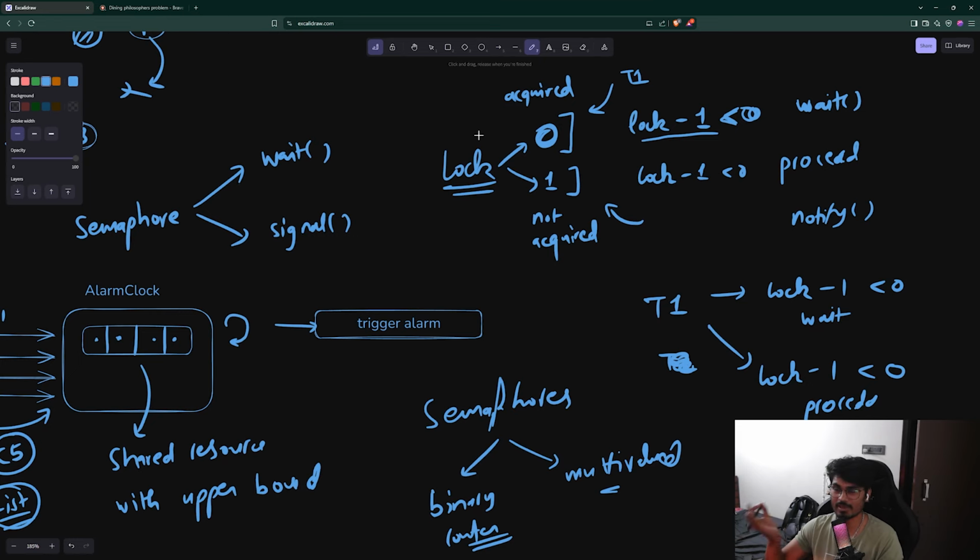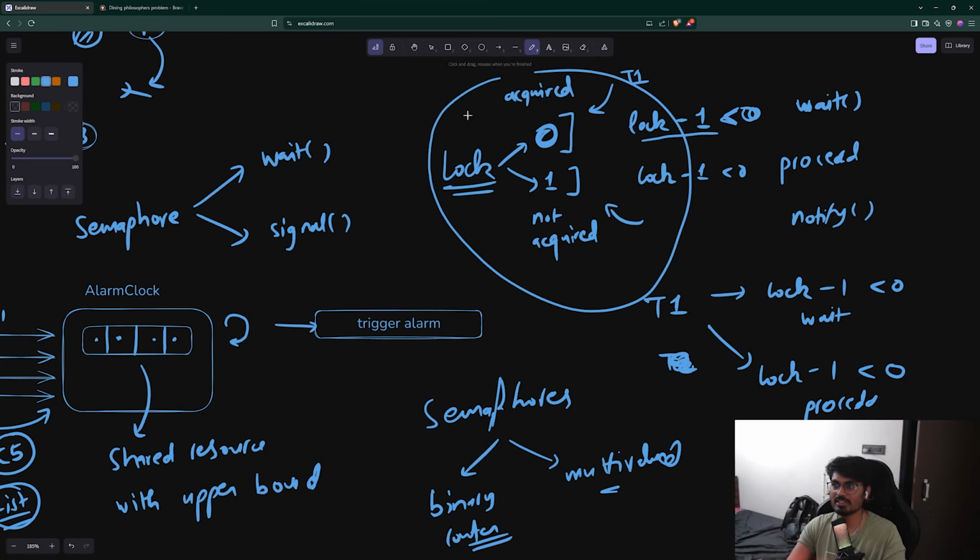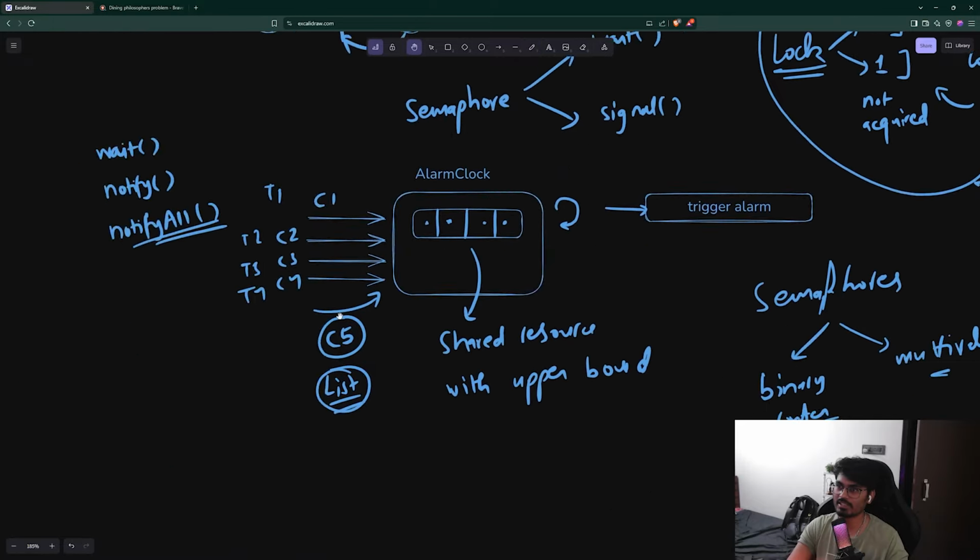This is what a binary semaphore is. If you apply lock in this sense, lock 0 means no lock is available, lock 1 means one lock is available, right? Now this exactly is the semaphore. What exactly is a semaphore?